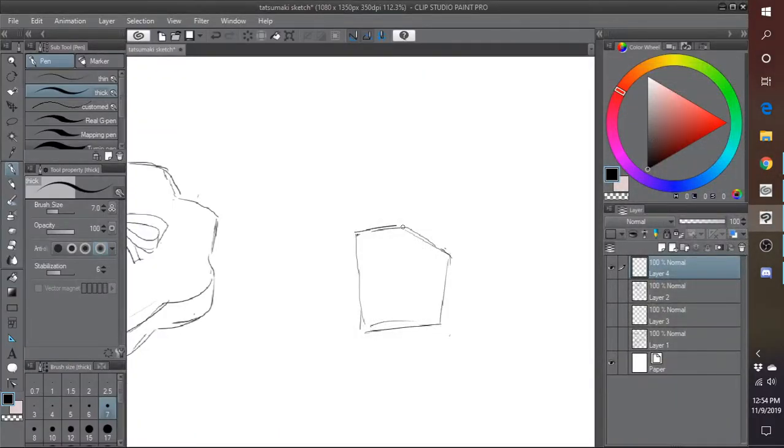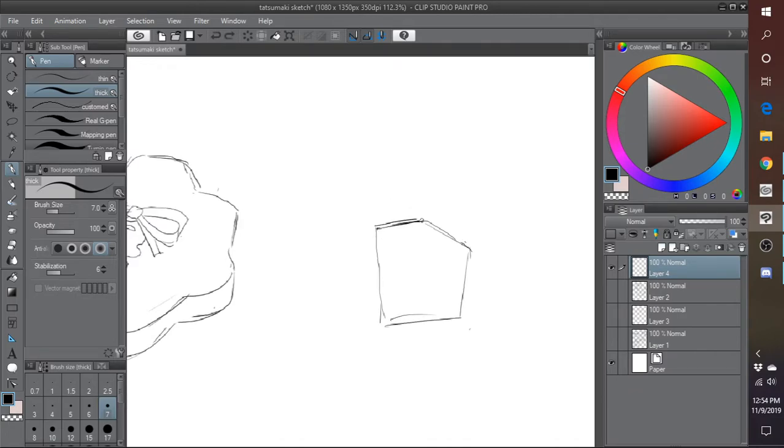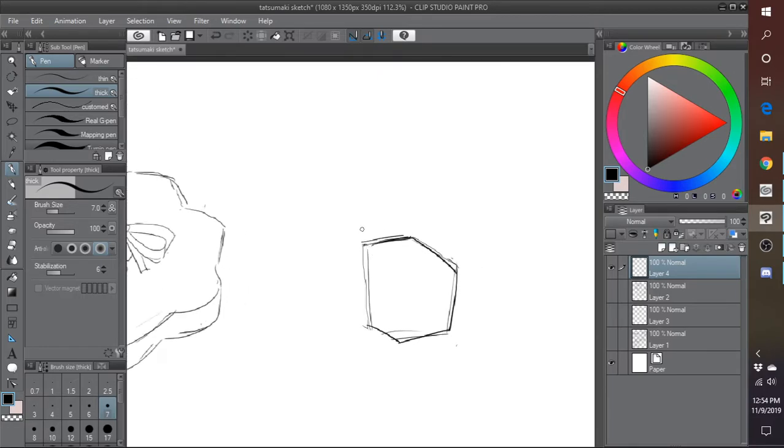But anyway, start with the shape. Kind of like a pentagon, kind of like a hexagon. Something like that. And then you put in the fingers.